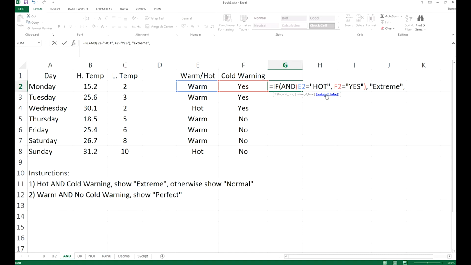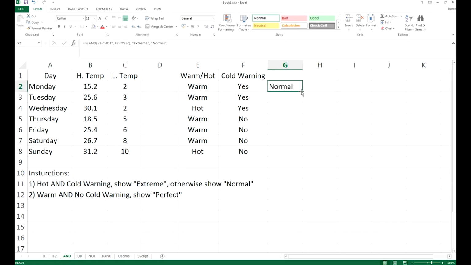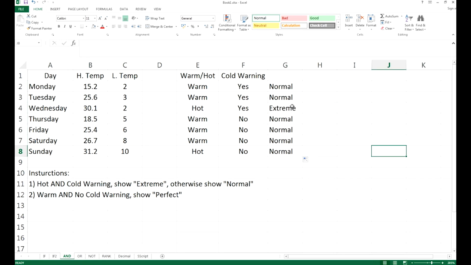If it is not fulfilled, the value is false, so return the value normal. Close it, and it's normal. Drag it down and you will have it. Only this case fulfills both hot and yes for cold warning, so it will give us only one extreme in this case. Okay, so let's do the second example.